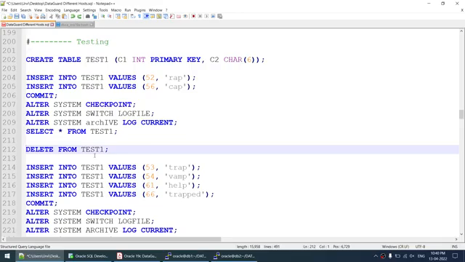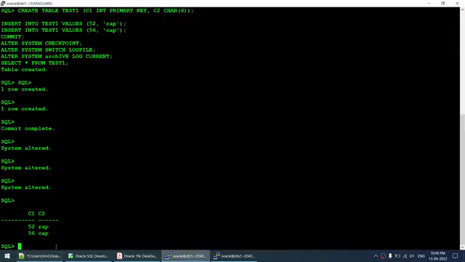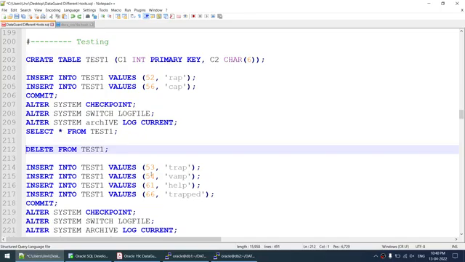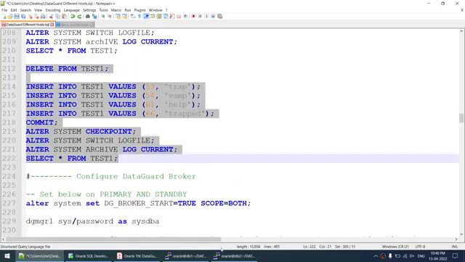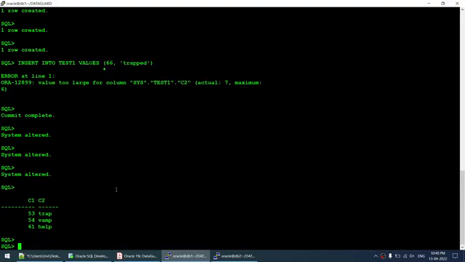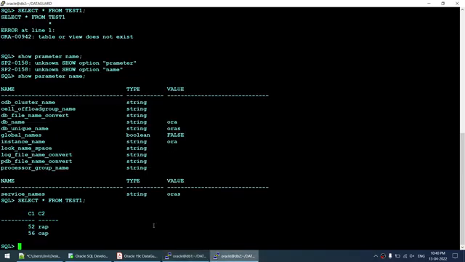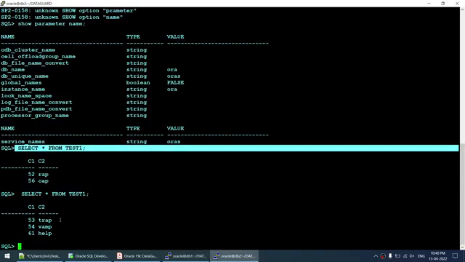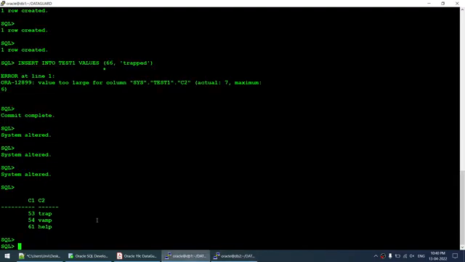Now I will delete those records, 52 and 56, and I will add four more records just to prove that it is still working. So let's do that. That's done, and something happened. I think the value is too large. Okay, this one is too big, so that's fine. Three records. Now I'll run this particular command here, and you can see three records: 53, 54, 61, and 53, 54, 61. So our Data Guard is working.